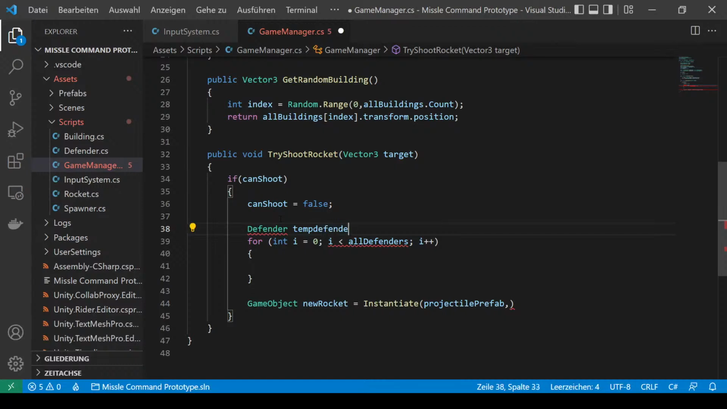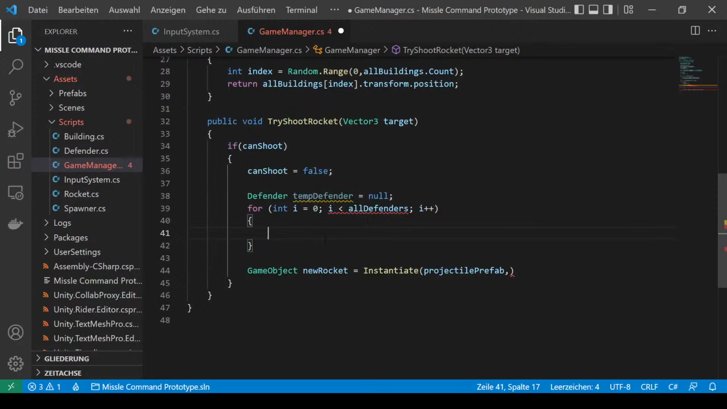defender here. And this is going to be tempDefender is equal to null. So it's just nothing. And now it tells us we don't use it. So make sure we want to use that. So we now need to measure the distance. And whoever has the smallest distance over here, it's going to be the defender we want to use or override. And then we use the temporary defender's position. So to do that, we first off need to get rid of this because we want to just loop through all the allDefenders.Count.